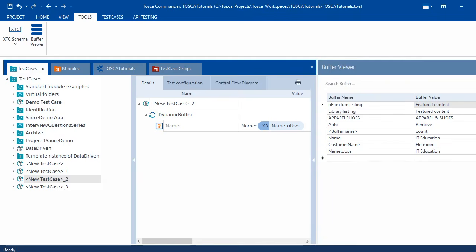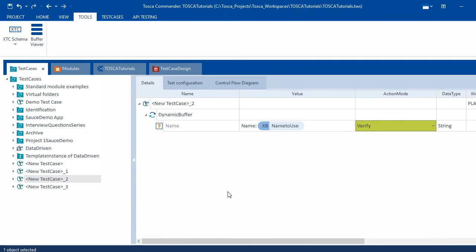Okay, so the buffer part we have covered. So what other applications or technologies does Tosca have the ability to automate? Tosca can automate web applications and desktop applications. Also, some legacy systems like mainframes, and API testing can also be done through Tosca. So all types of testing can be done in Tosca.